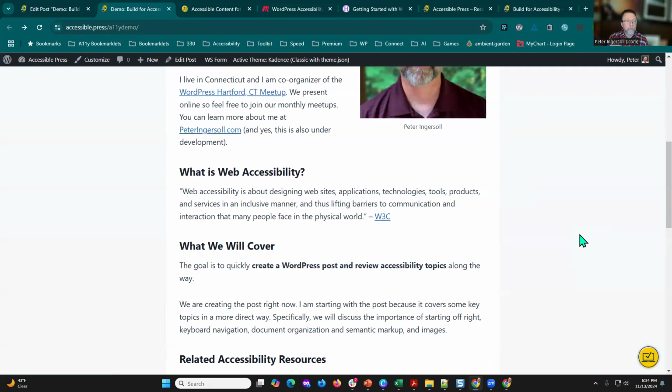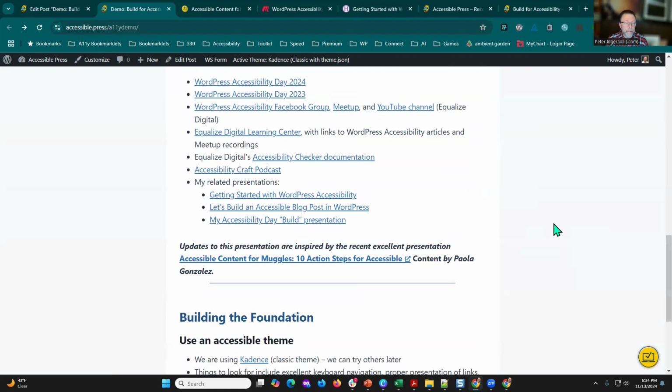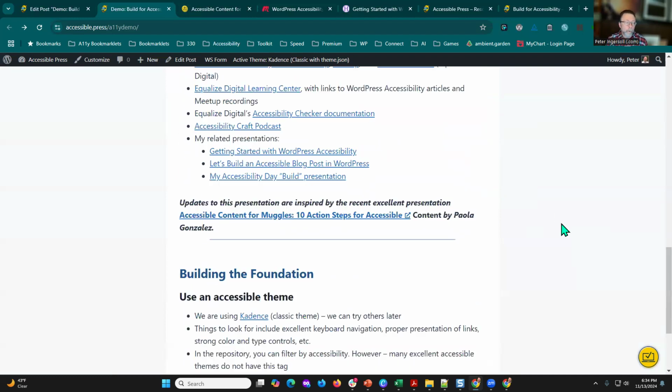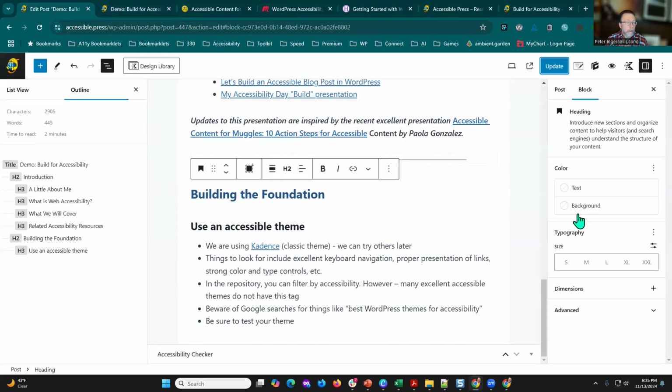These are all topics. Some of these links that I'm sharing get into the weeds about some of those topics. So yeah, things to look for: excellent keyboard navigation, the proper presentation of links, strong color and type controls, so that you can do some of the things we're going to talk about next.